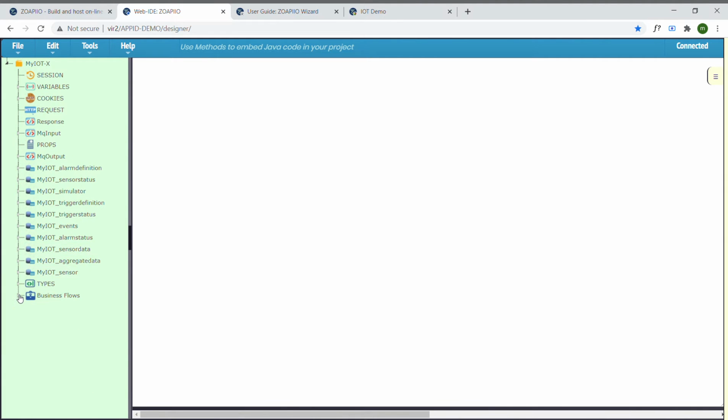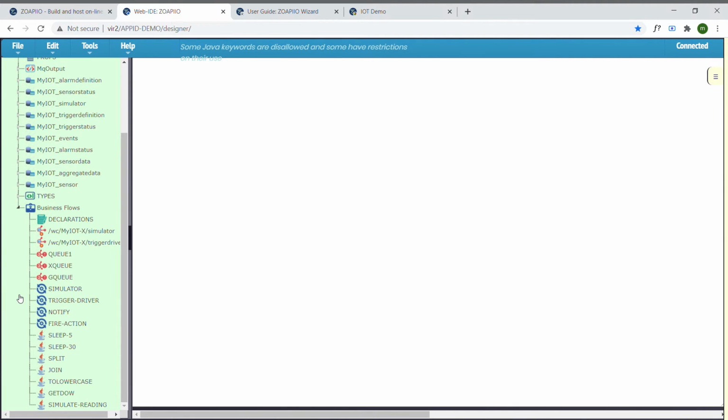So our application is mostly based on queue processing. Here what we are writing is one simulator service, which is going to take all the simulators in our application, and for each one of them, based on our configuration, it is going to generate random readings. So this is the simulator service.